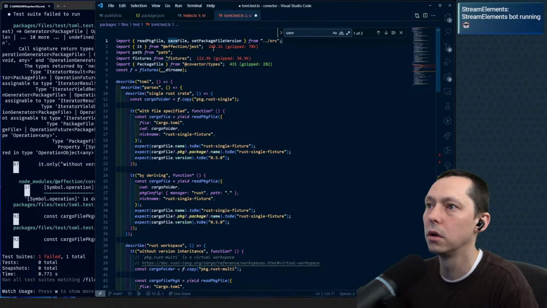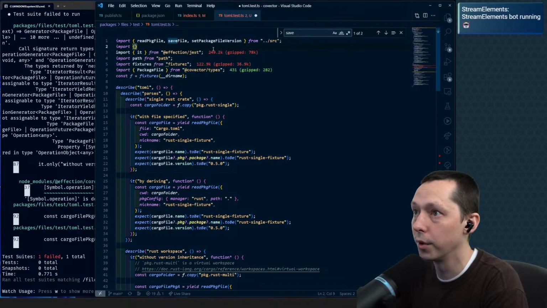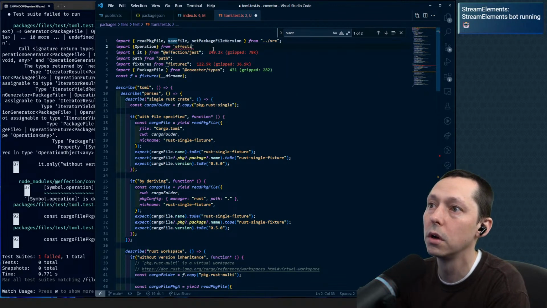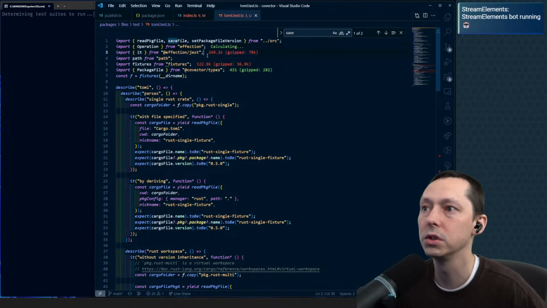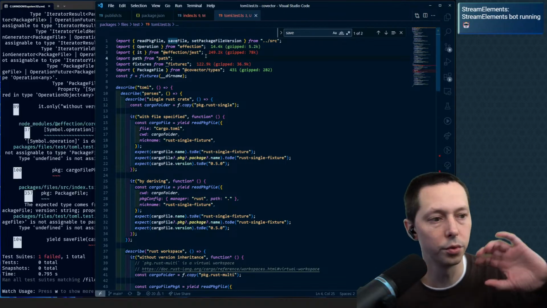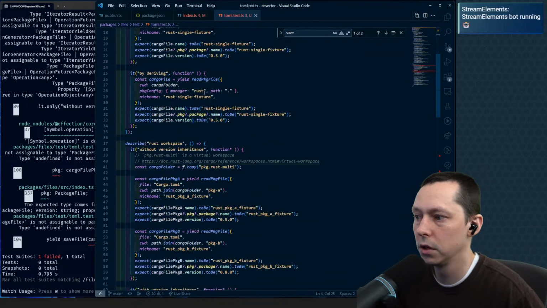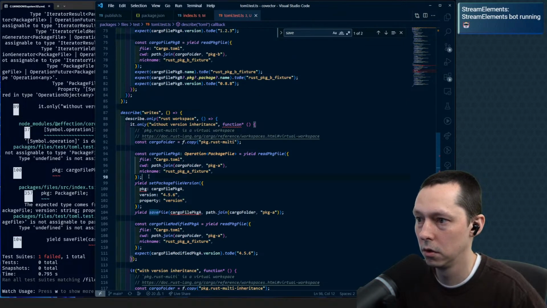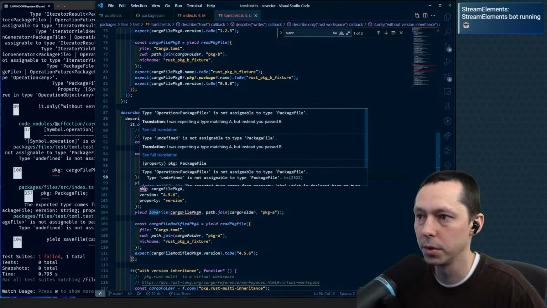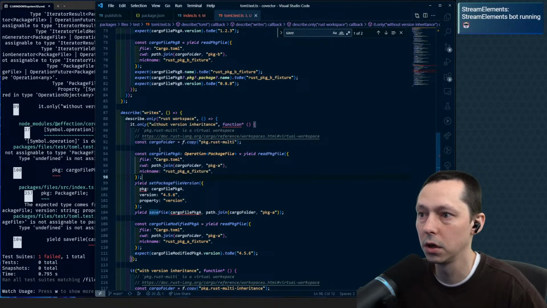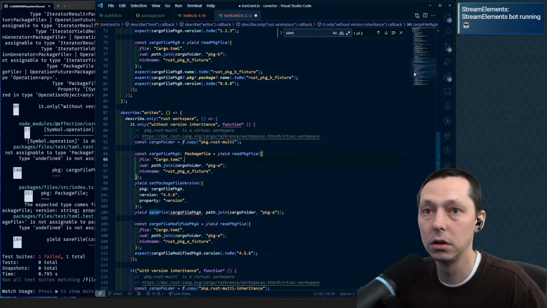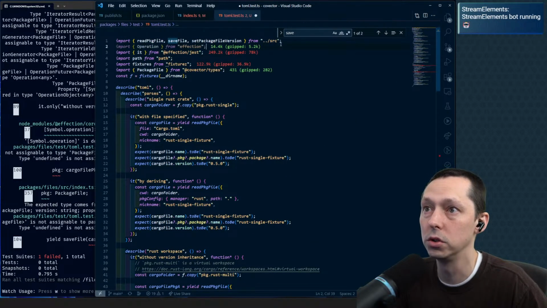Import operation from effection. Operation is the scope or the wrapper around the generators, and that's what ends up handling it. Yeah, see, in here now this is starting to help us out a little bit. Package operation package file is not assignable to type package file. So actually the operation has been completed because I yielded, so I actually don't need this.